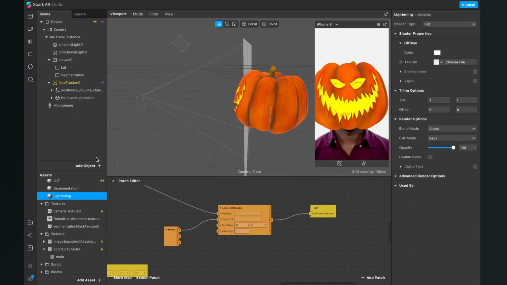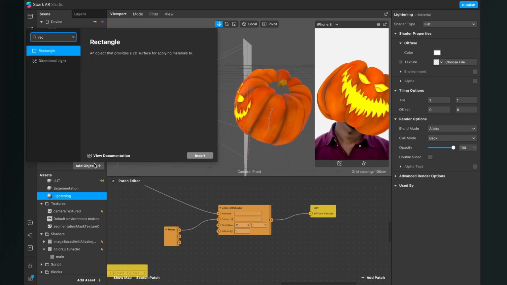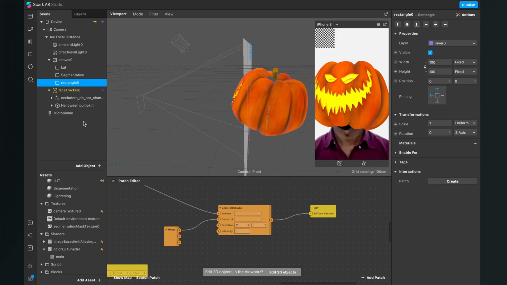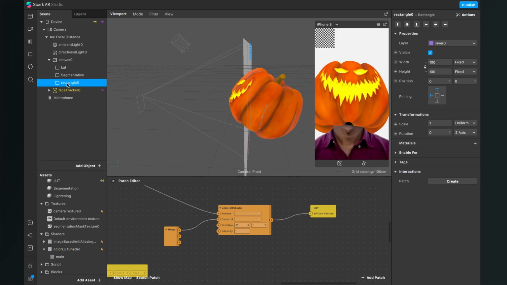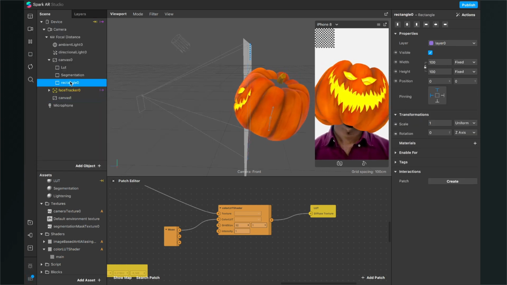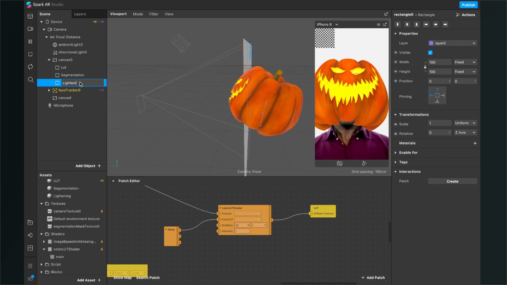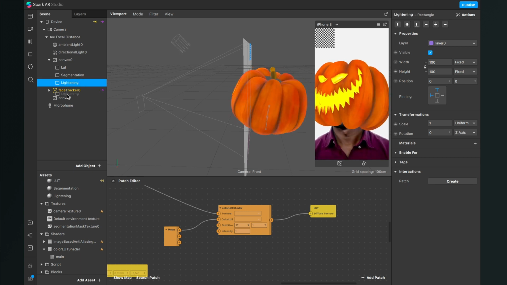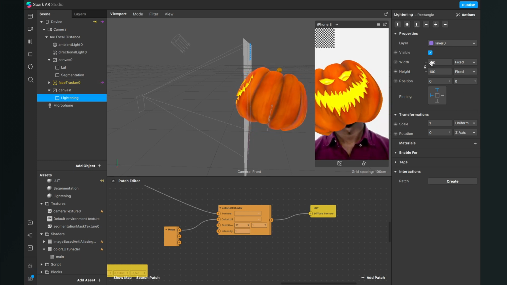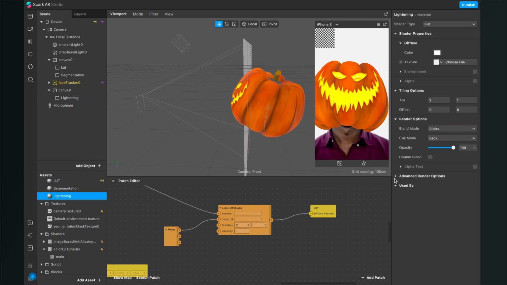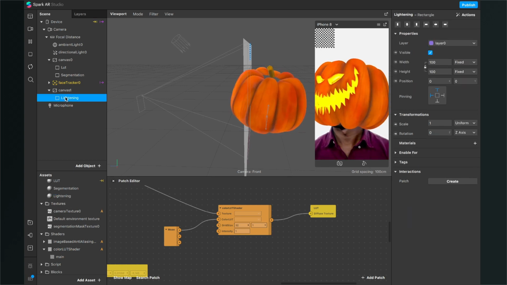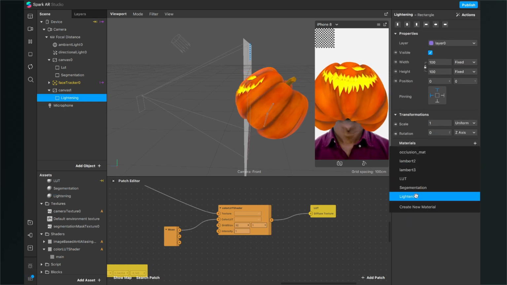So now we also need a new rectangle where we can apply the material, but here we have to make sure that this rectangle is underneath our face tracker. So we also need a new canvas, and then just drag and drop the lightning rectangle into the new canvas, which is underneath the face tracker, so it is in front of everything. Of course we also have to disable the advanced render options here at the lightning material, and then we can apply the material to our lightning rectangle.